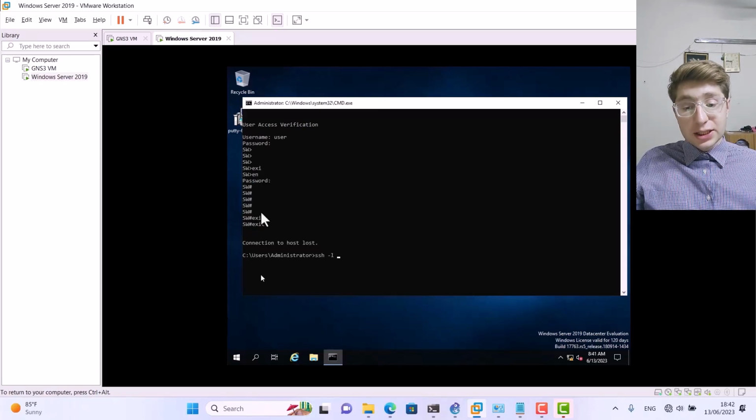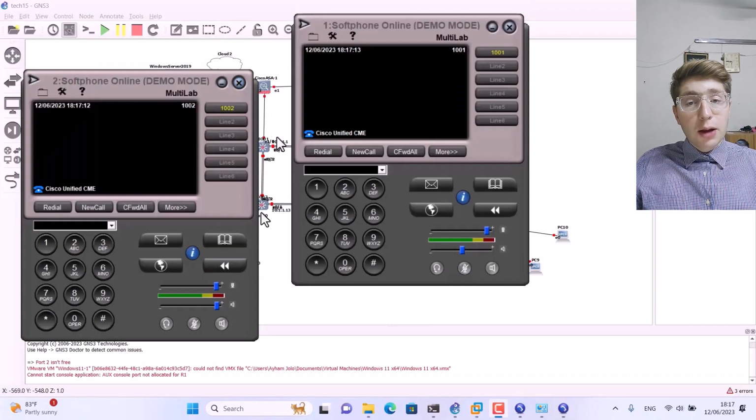I successfully logged in to my switch. Now I will SSH my switch. I will write the user is user and port is 22 and this IP, and I successfully logged into the same switch over SSH. After that, I will test VoIP.